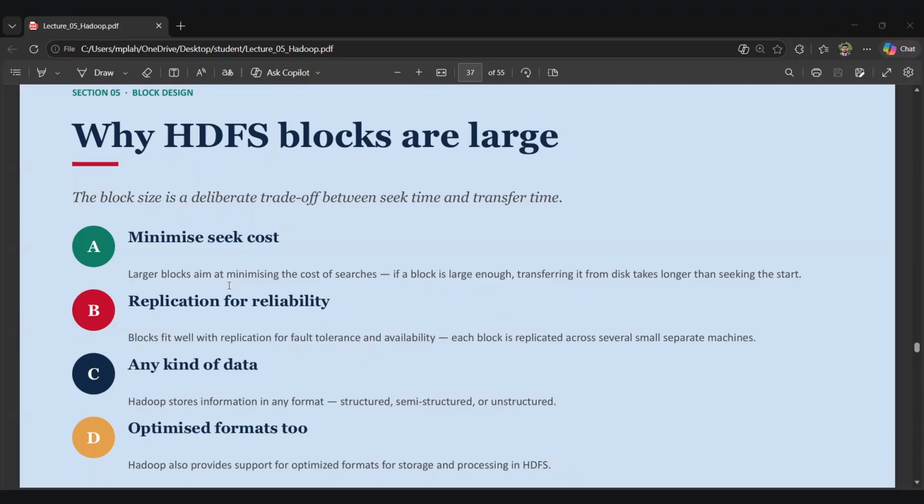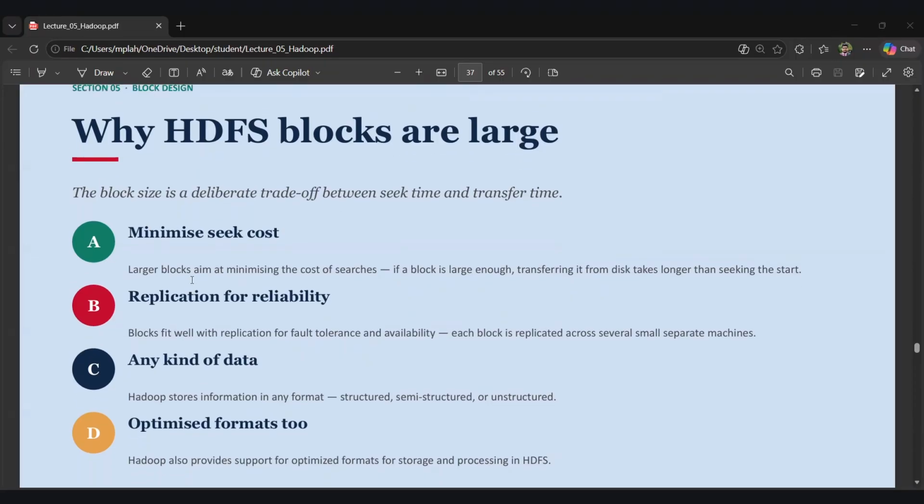So you spend almost as much time to find the block as reading it, right? If a block size is around 1 to 8 MB, the transfer time dominates. That's why I say the seek is a one-time cost, and the long sequential read is highly efficient. That's why we introduce these steps to minimize the seek cost. Large blocks minimize the cost of seeking. If a block is large enough, transferring from the disk takes longer than the seeking time.